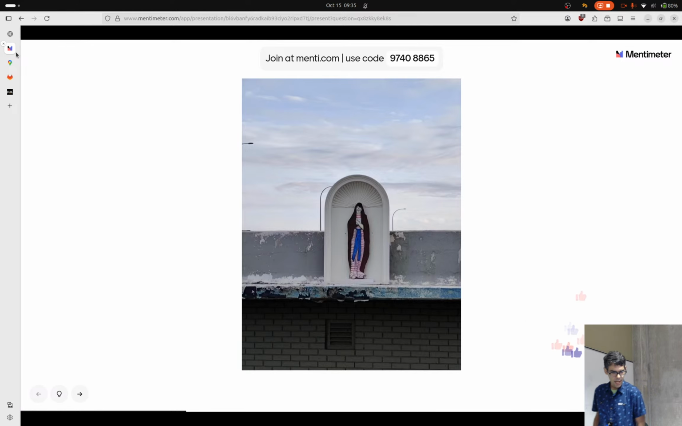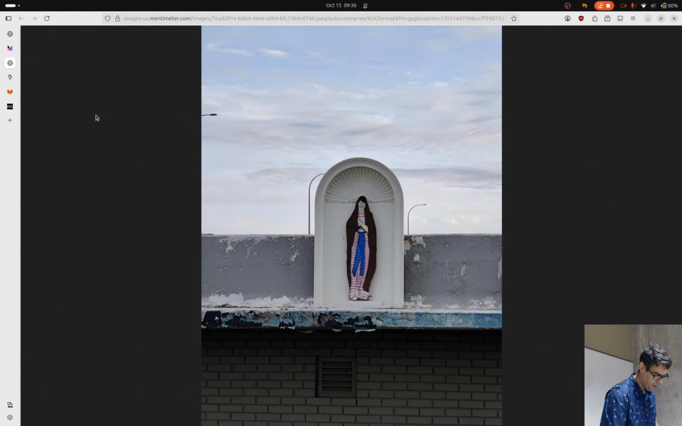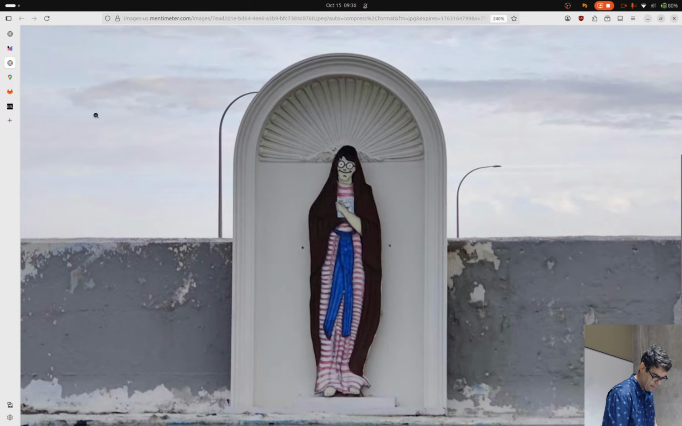This is something that when I was commuting by car in the winter last year, I saw on my drive to work on a regular basis. I'm going to open this up in a new tab, and I'm going to zoom in a little bit here.